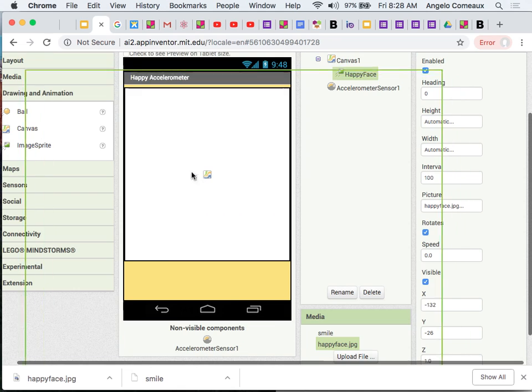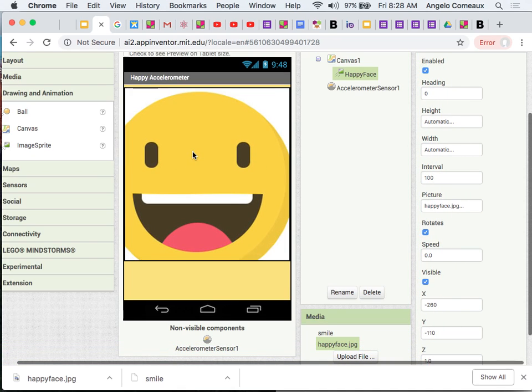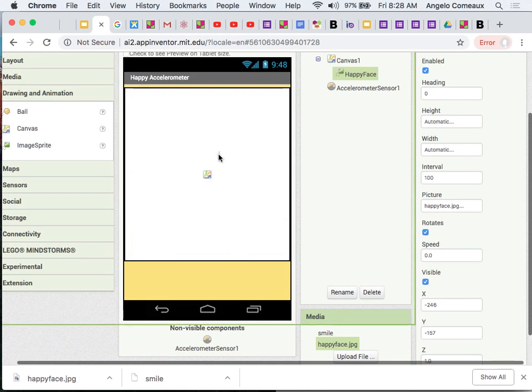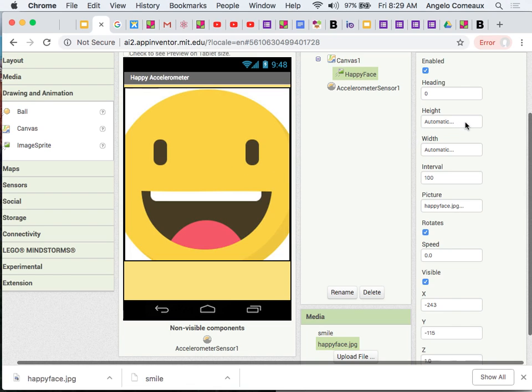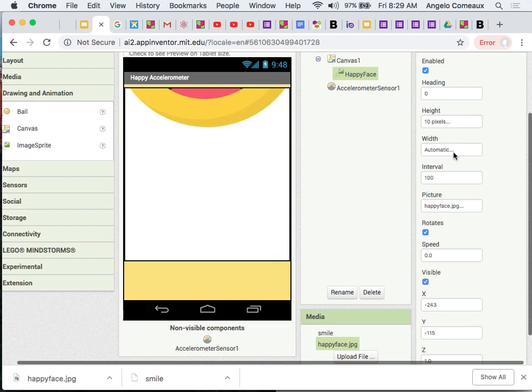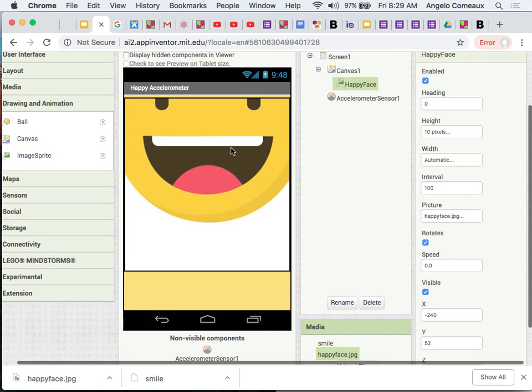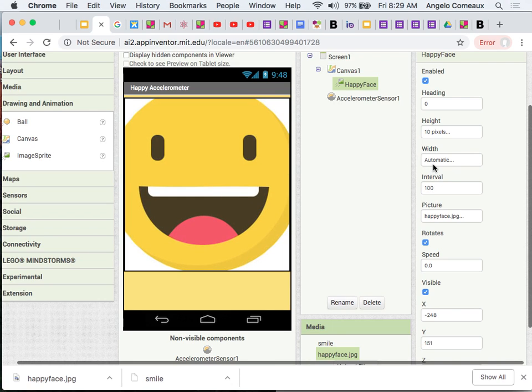Mine is massive. This is way too big. So you will usually have to reset the height and the width. It's at automatic right now, and that's just not going to work. So I'm going to start off really small and work up. I'm just going to set 10 pixels for the height and 10 pixels for the width.